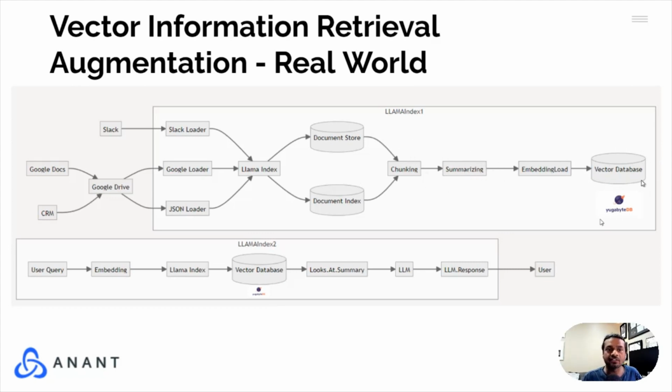Once it's in the vector database, when the user then asks the question, we embed it. Actually, Llama Index takes care of that. It automatically takes the question you ask it, embeds it, gets the similar data, similar documents, sends it back to the LLM, gets the response, and sends it back to you.